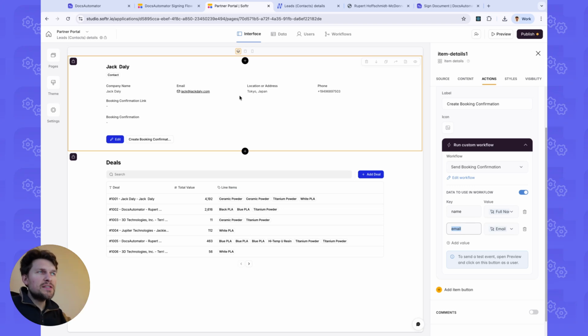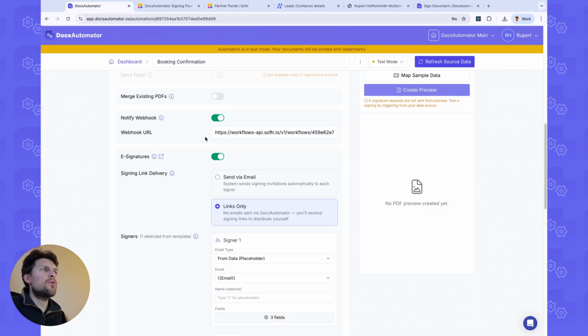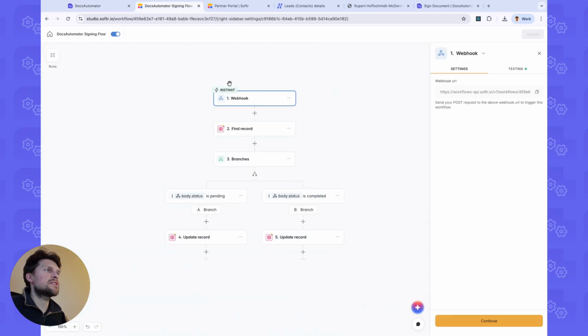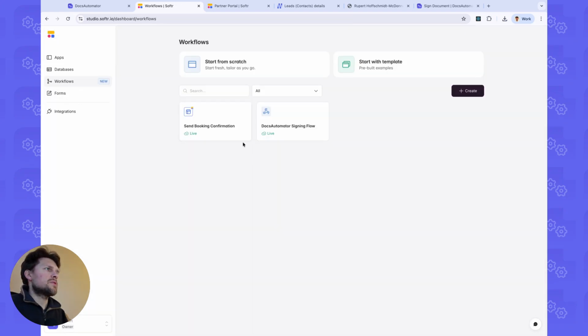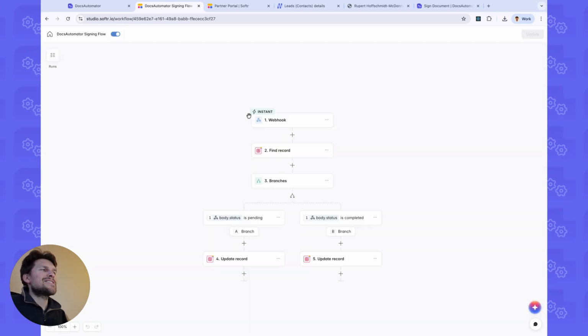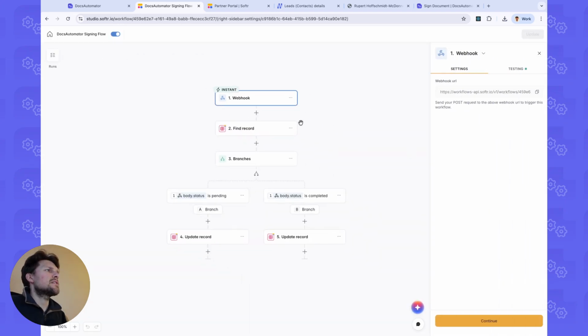That just initiates it. And now, because we've registered the webhook, we are getting events being sent to this webhook, and we need to catch these events and do something with them. And that's what's set up in the Softr workflow. We can also go into it again here under workflows. You see I've got this DocsAutomator signing flow started by this webhook.